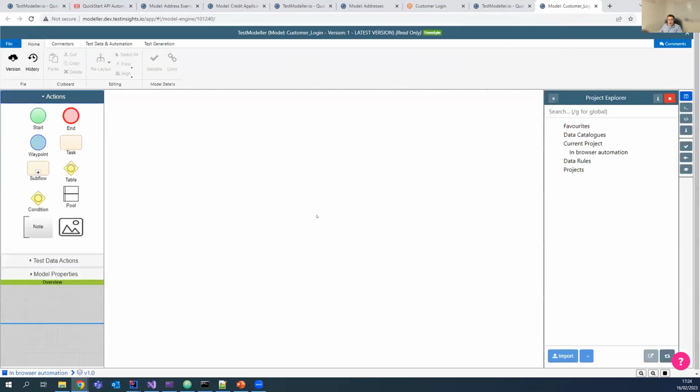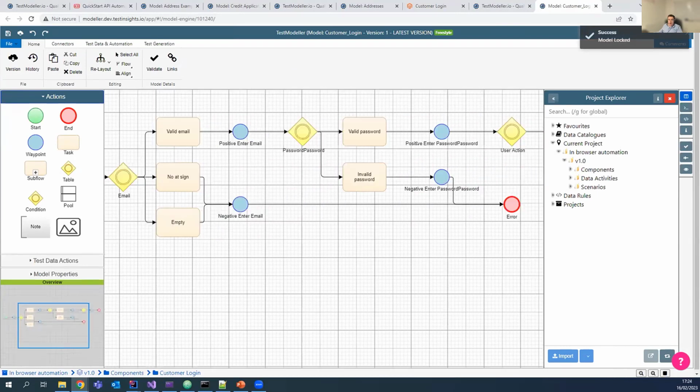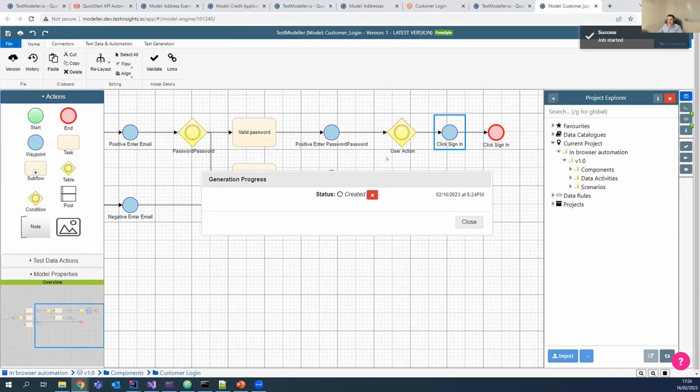What we're then going to do is we're going to open up the model that we've created as part of that scan process. So here we have our customer login model. We go to the page, we enter an email, enter a password, and at the end, we click the sign in button.